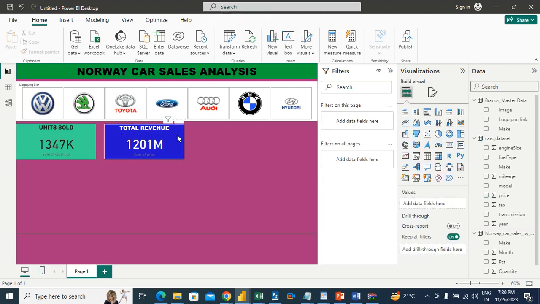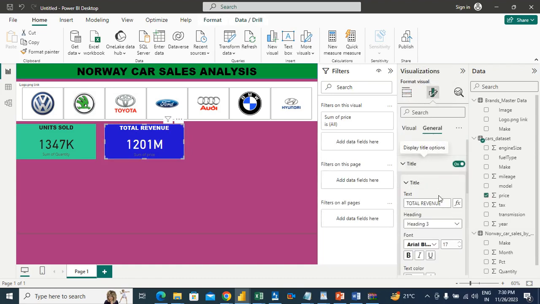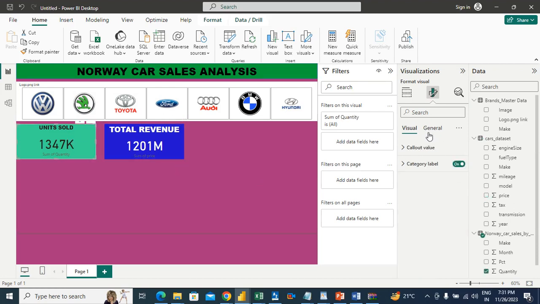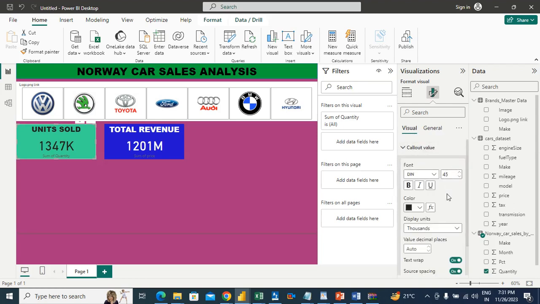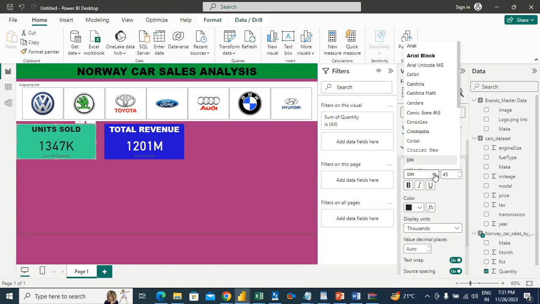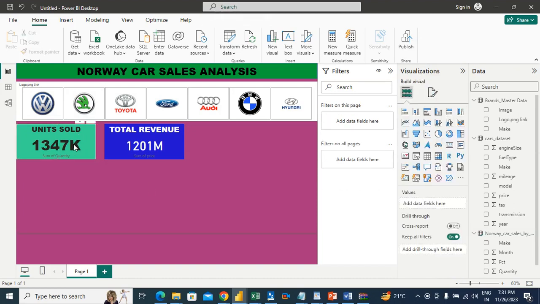Alright, I think this is resolved. Okay, here you have units sold, here we have total revenue. And if I need the title to be a little bigger, I think we can do that as well, so that it looks much better when it comes to presentation, right? I'll do the same thing here in units sold. Click on general, increase the font size. And we can do the same thing for the callout value as well. It's looking much better, right? It's looking pretty bold, bigger for presentation purposes.